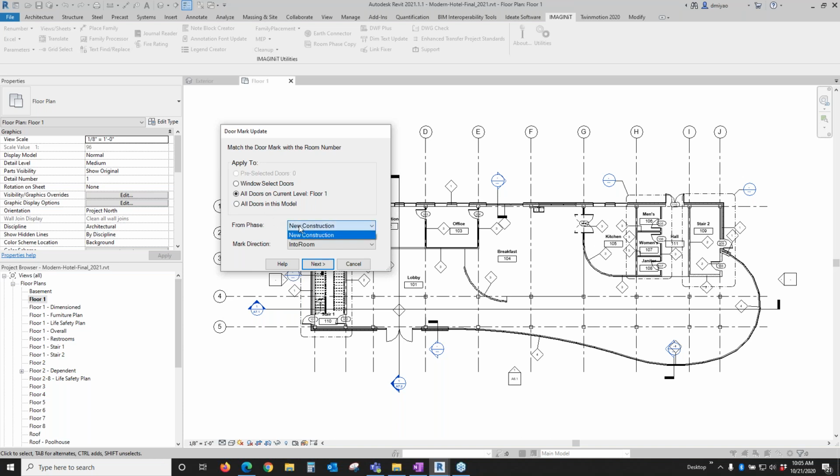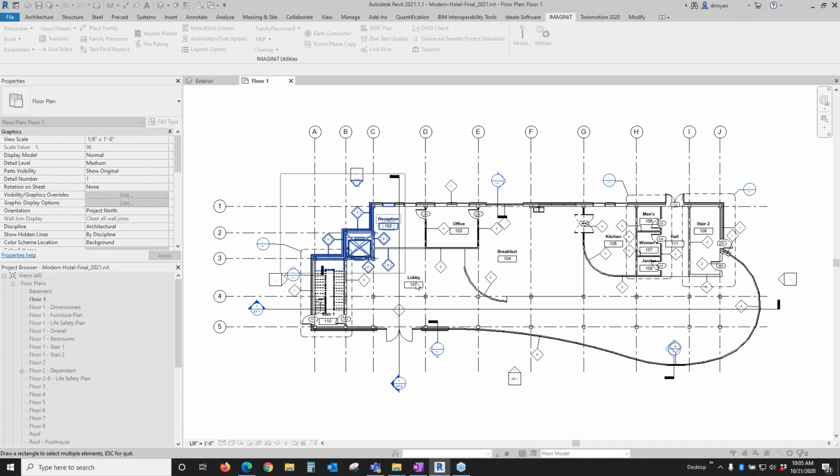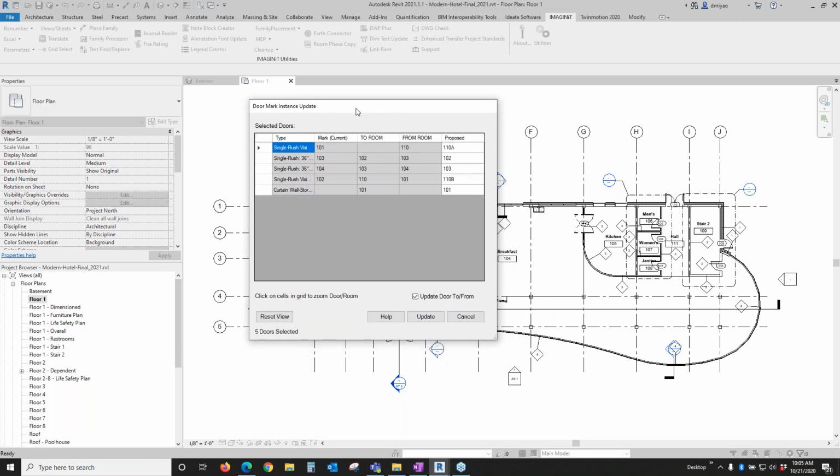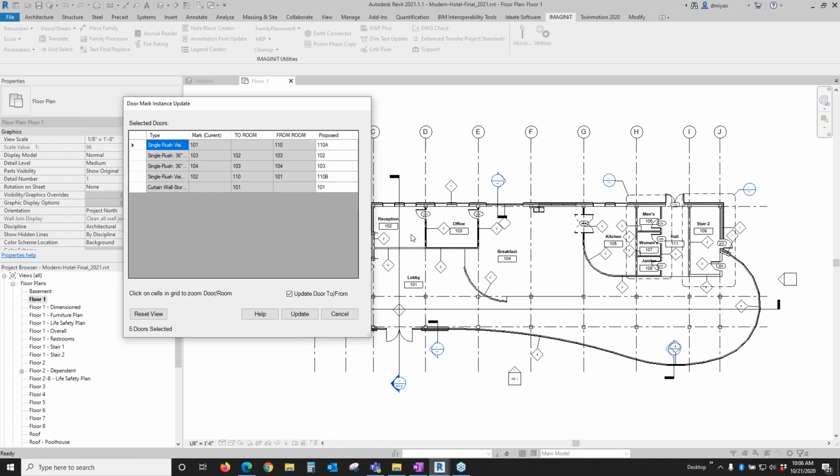We can also select the phase, whether it's new or existing construction. In this case, the first scenario I'm going to do is the doors going into the room. So I'm going to go ahead and select the doors by window. Go next, and I'm just going to window around these doors here. Once I do that, it prompts me with the selections. You can see that I have the current mark of room 103, 104, 102, and it's going into these various rooms, 102 and 103, and the proposed room number is being displayed here. You can kind of see that here.